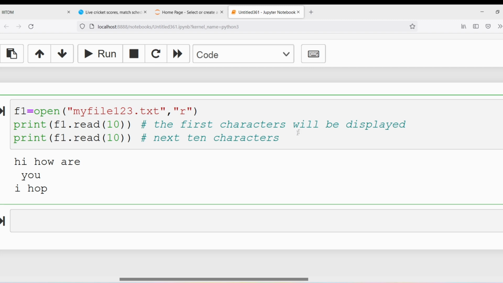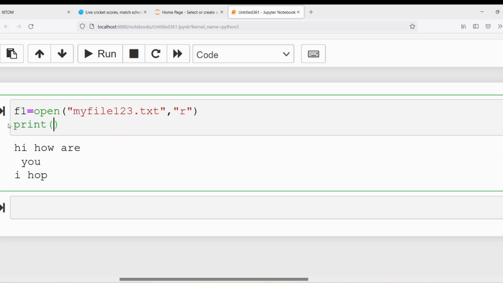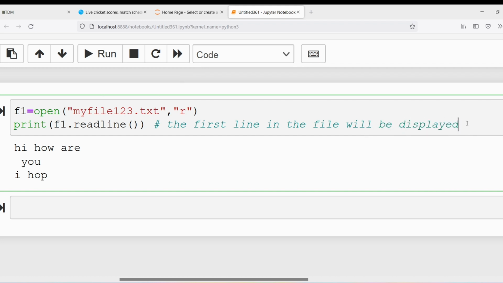Now we will discuss the next method called the readline method. If I write f1.readline, then what will happen? The first line in the file called myfile123.txt will be read and displayed, because you are writing within the print statement. If you want to verify, let me run the program. You will get an output as: hi, how are you?